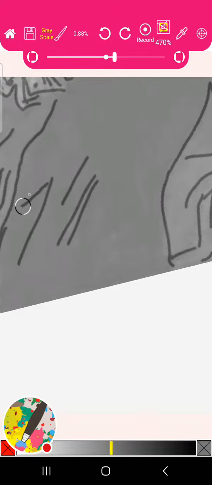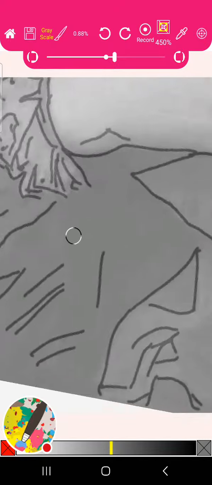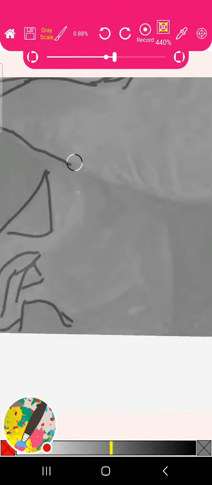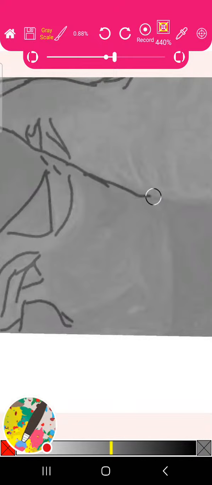This is very important. So it's improving your drawing strokes, and at the same time, you're appreciating the variations of tones that happen in a drawing.